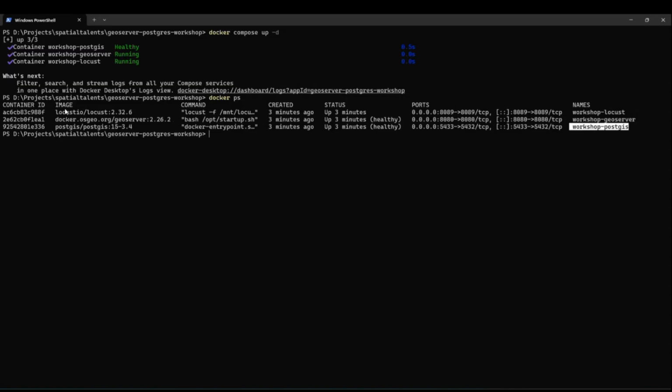Okay, and then we're able to see clearly the image that we defined and if it's healthy or not, because we remember we have this health check that is doing this, and then the ports. So Locust is running on port 8089, GeoServer normally on port 8080, and then these are the local ports. The local PostgreSQL will be running on 5433, but the actual ports are 8089, 8080, and 5432. So basically that's how we do it.